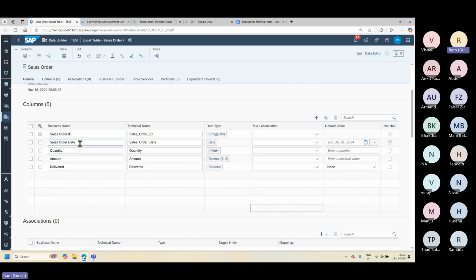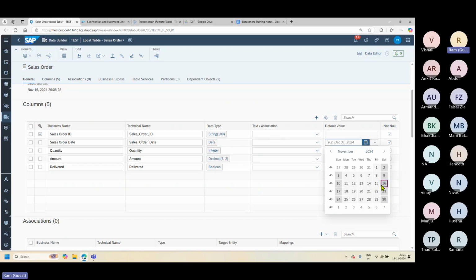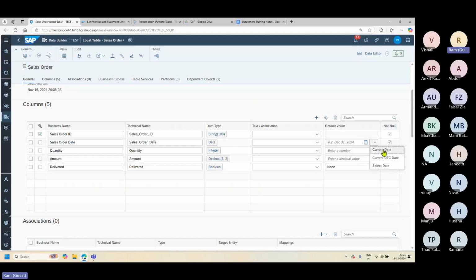So for example, for sales order date, I want that anytime someone tries to enter the data, the current date should be the default date. So I can either put a hard coded value, or I can use the current date, or I can select a particular date also. So I will use current date as my default value so that whenever someone tries to enter a sales order, the current date will be the default value, but they can override it. We'll see what the default value does. But for now, I'm setting it as the current date.